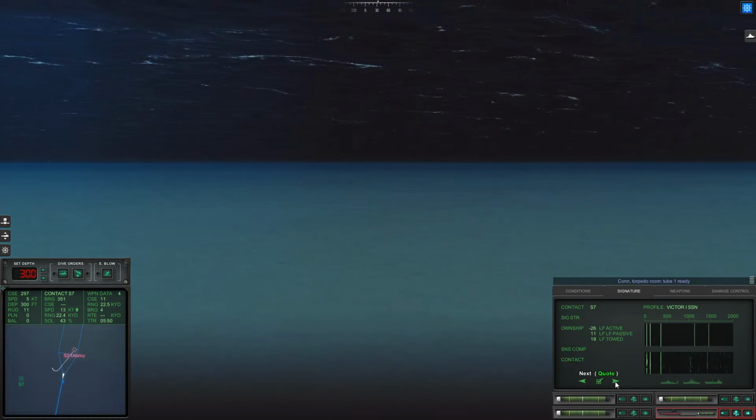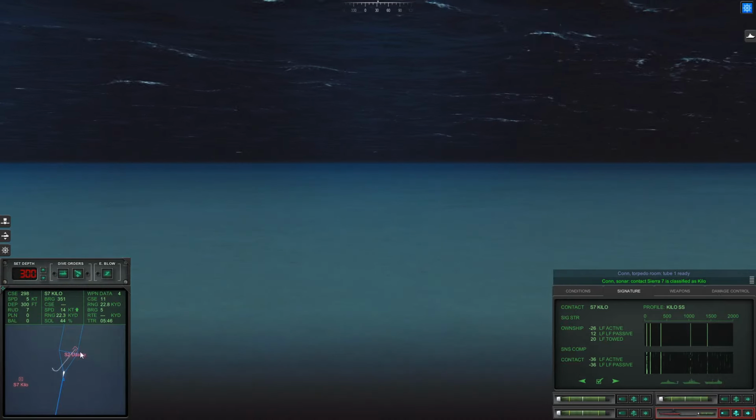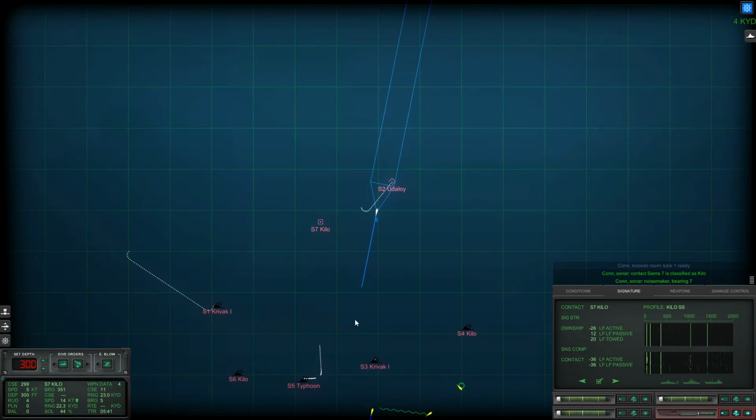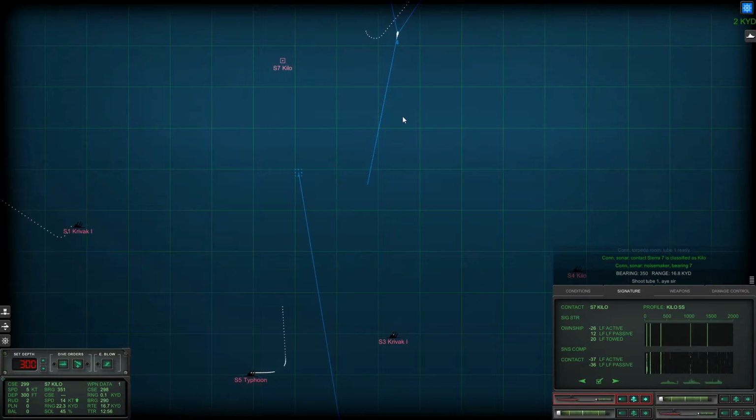Torpedo room, tube 1 ready. It is. It's another attack sub. Sonar, Sierra 7 is classified as submerged submarine. You've got to be joking. Fire tube 1 at Sierra 7. Shoot tube 1. Aye, sir.